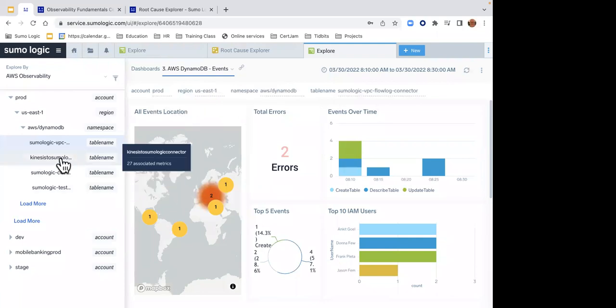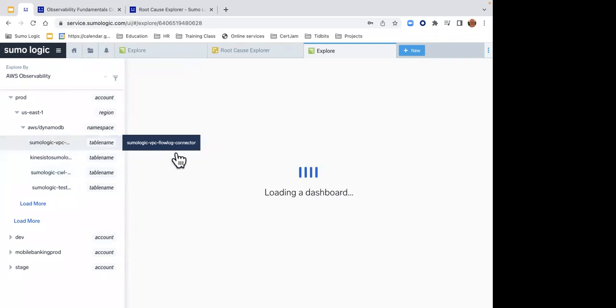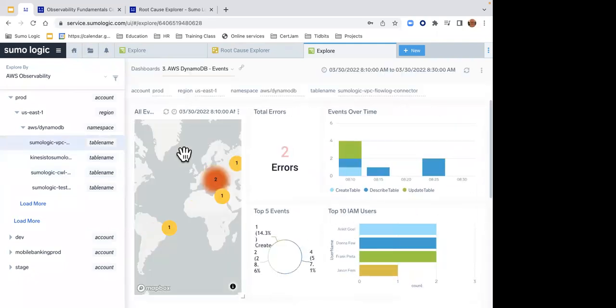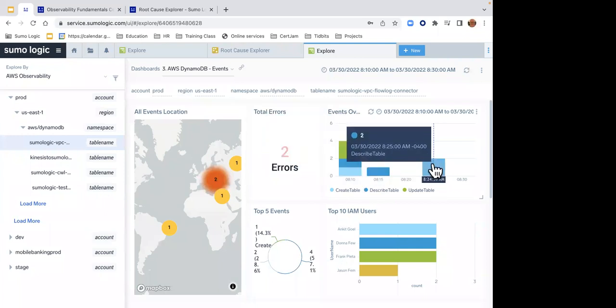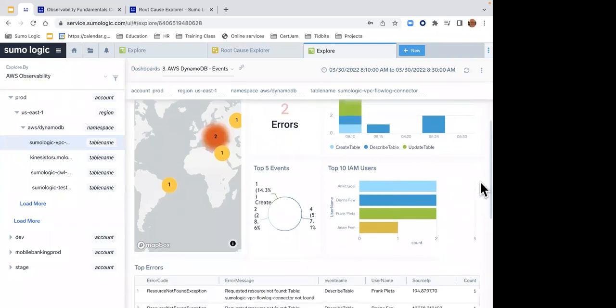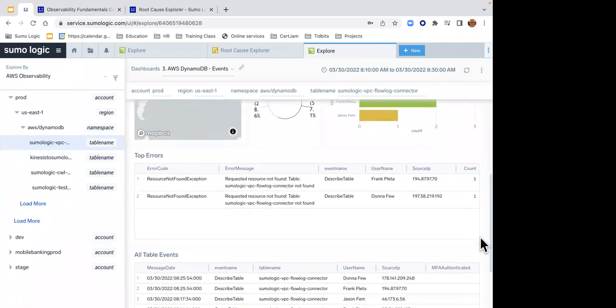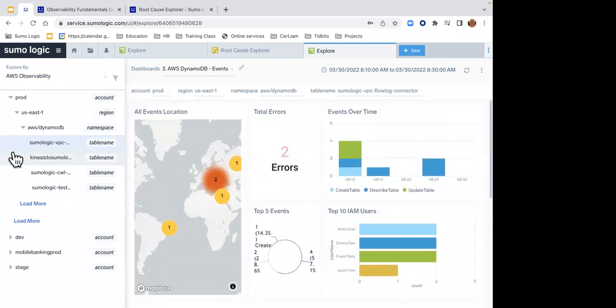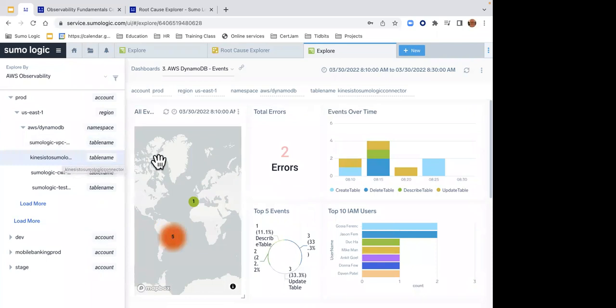And here in my events, I can look at my different tables. And in my different tables, I can see where people are connecting, where my errors are, whether they're in create table, describe table, update table, where are these things occurring? Okay. I can see who my top users are, and I can see my resource information and my table events. Now, what I want to do here is actually go to the second one, the Kinesis to Sumo Logic, those errors right there.